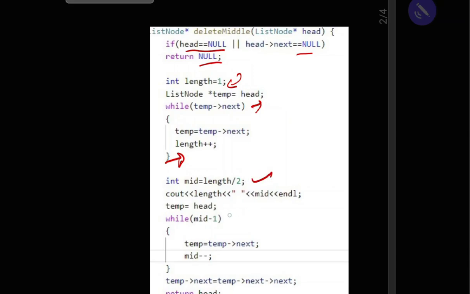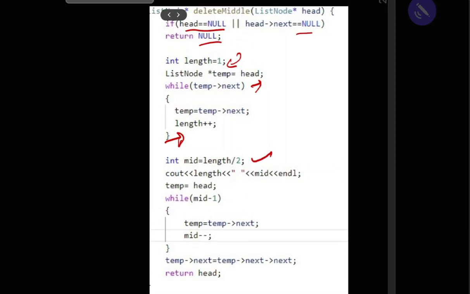After finding the length, calculate the middle of the linked list with temp at head, and as I said, up to middle minus 1 we will traverse the linked list by doing temp next, and after that mid minus minus, and temp next will be the next of the next. Okay, and after that we will return the head. So this is the brute force.